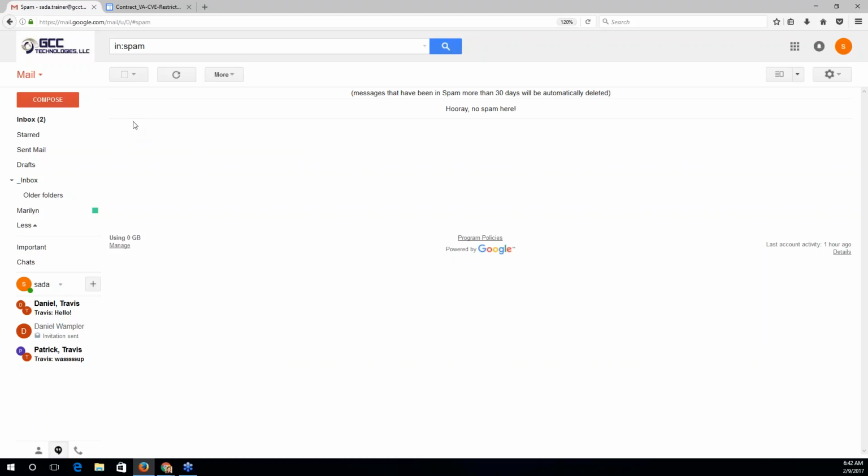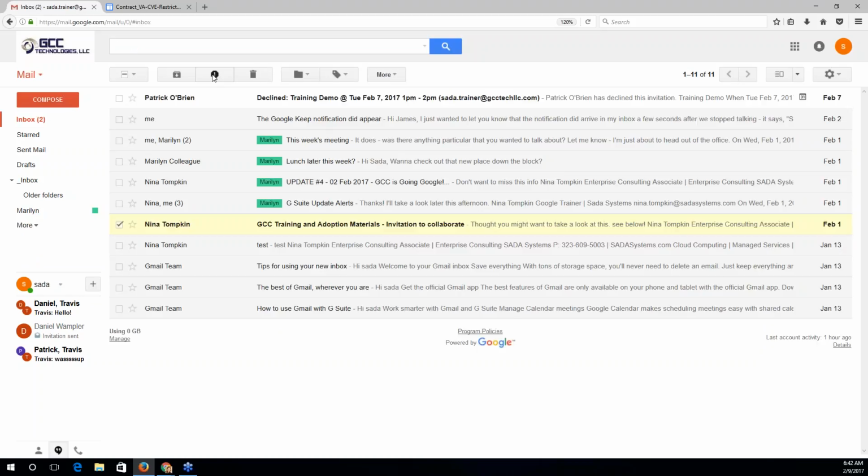Now, based on what you mark as spam or mark as not spam, Google does learn from your behavior. So if any messages accidentally have ended up in spam, you'll be able to select a box. There's going to be a not spam button, and Google will learn from the email address and the content of the message, and it will learn what is not spam to you and what is spam. So you can teach Google how to identify spam appropriately.